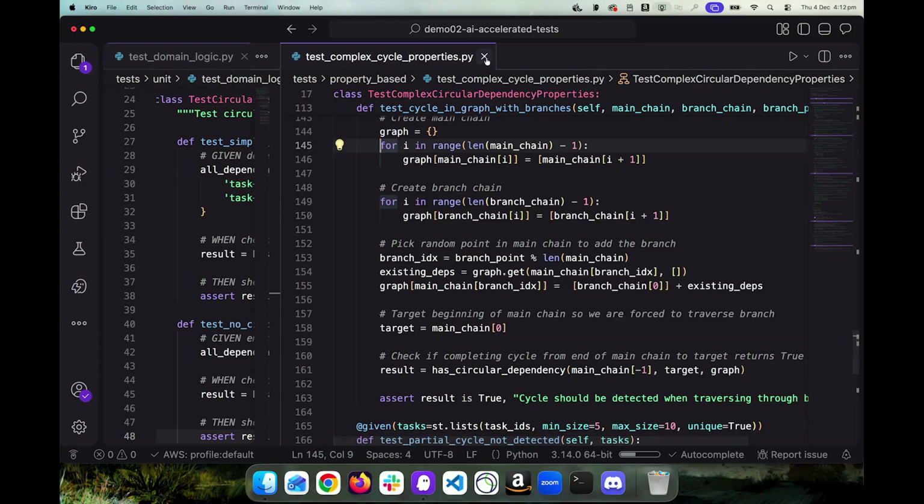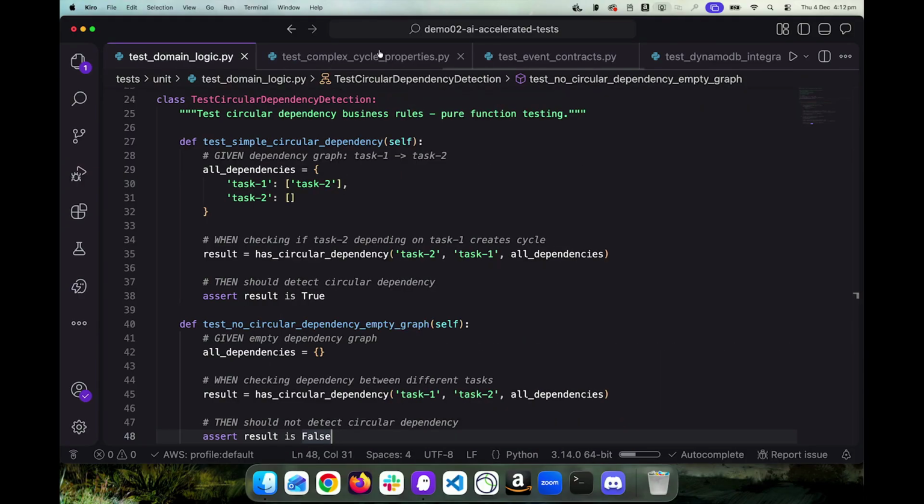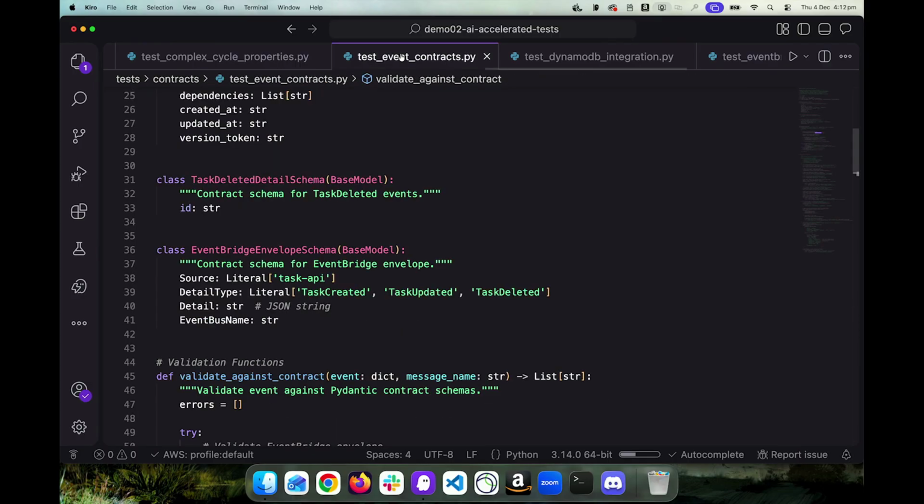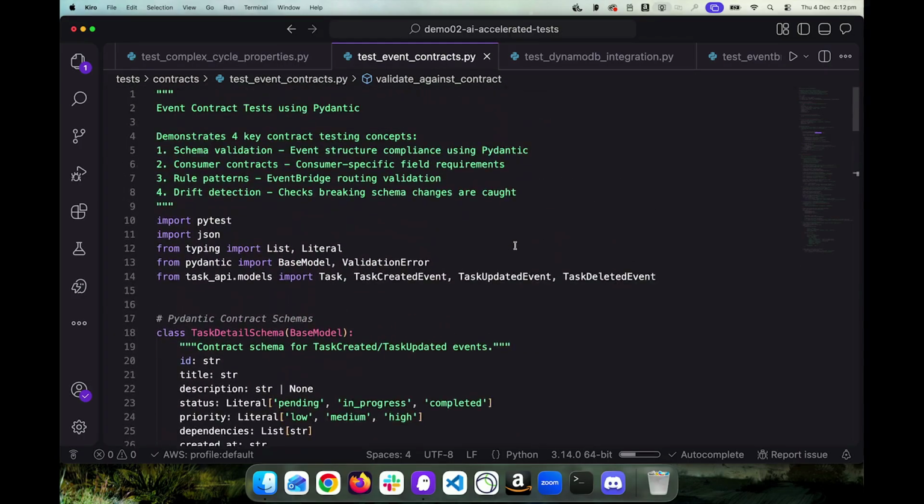So we're actually good to move on to the integration test. We've finished our unit test. For the integration test, the first one I want to discuss is just validating the schema for asynchronous integration, which is our EventBridge part.